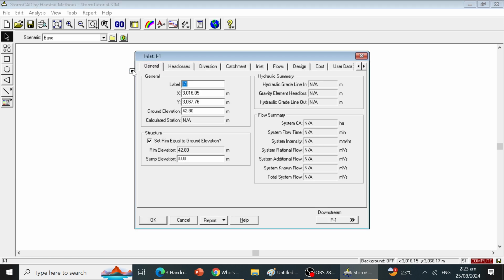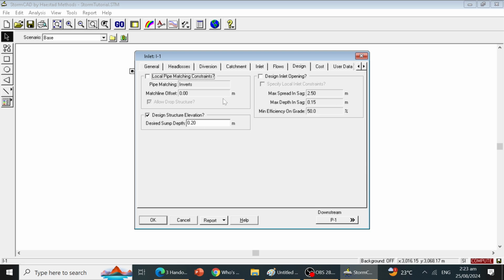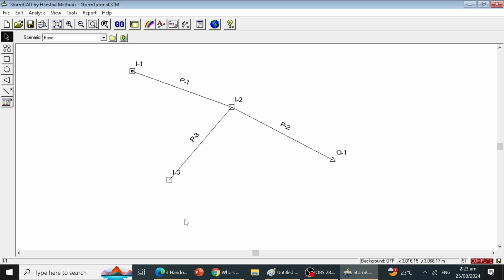So here all the information of the inlet has been added. Just one thing I want to explain: the maximum spreading, sag depth, and grade efficiency that we added by default have been updated here. Now we will update the information of the pipelines.